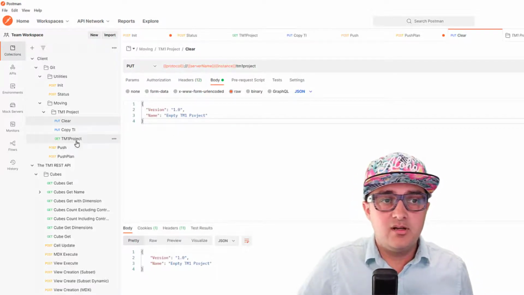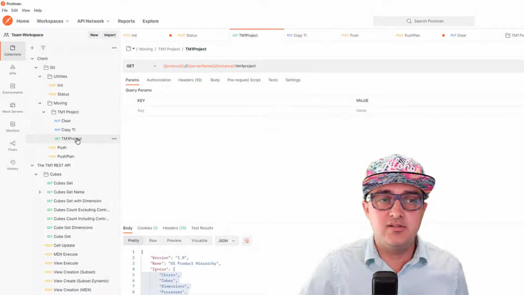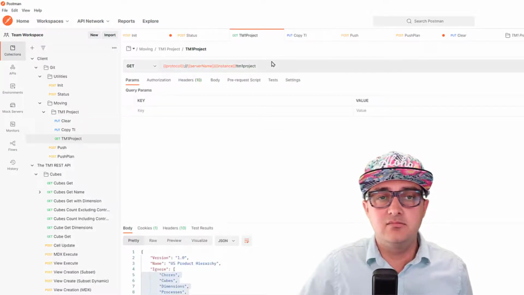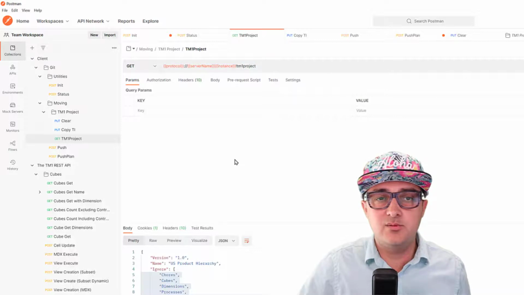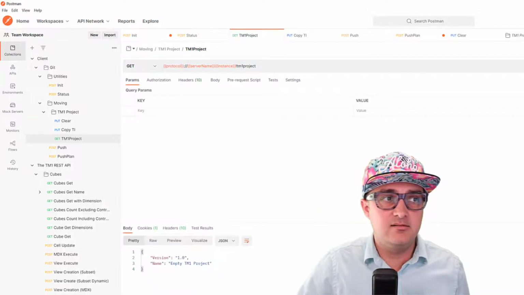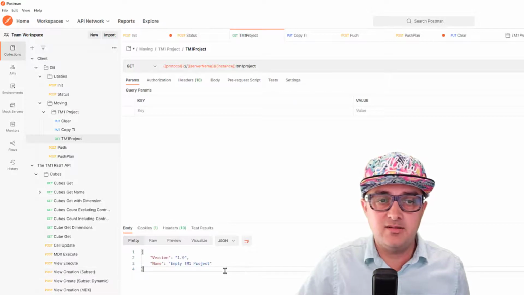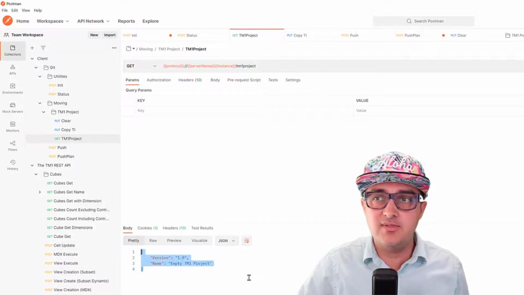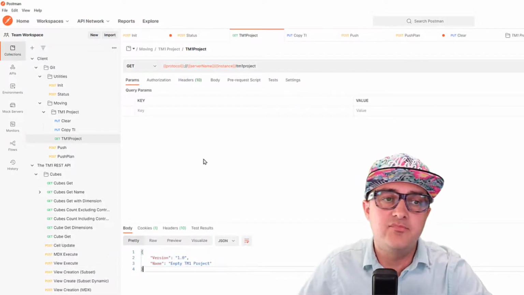So let's start with how do you get it? Well, you use a get command to access your TM1 project file. When you send that command, it'll come back and tell you what you have. Right now, this one is an empty project in my development environment.